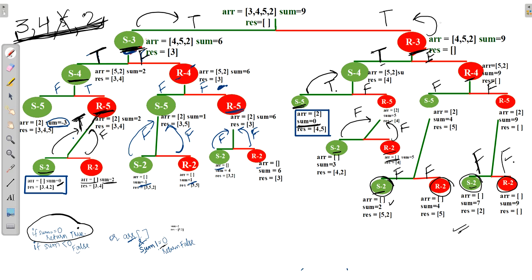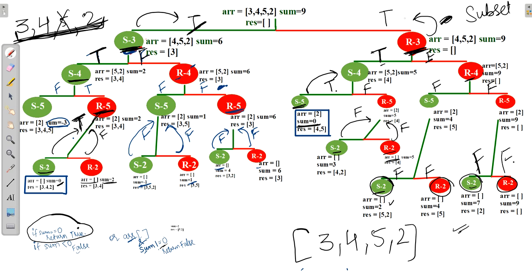That means here also we have one subset. So let's find out from where we can get it. So here I'll write my array first, 3, 4, 5, 2. When I go to bottom, it says to reject 3. Here I will reject 3. Then I will go to S4 where it says to select 4.